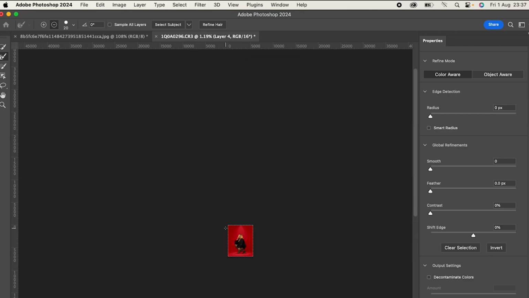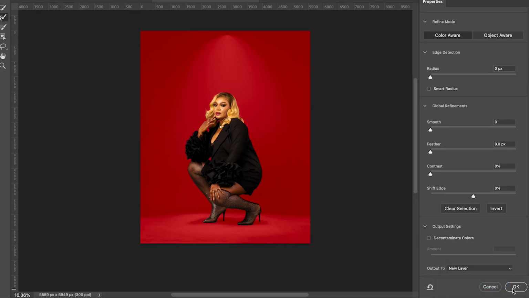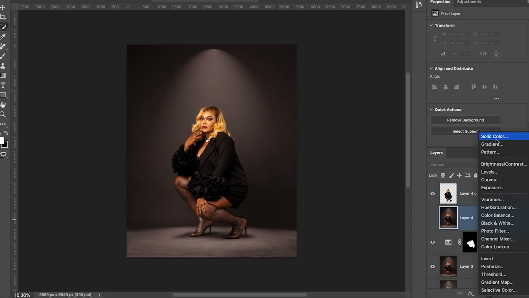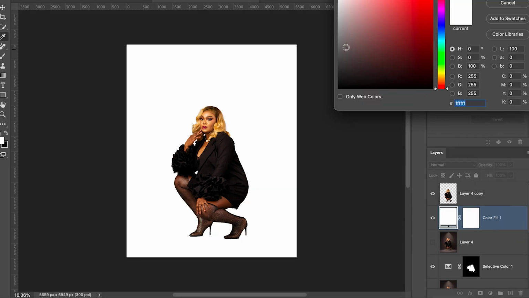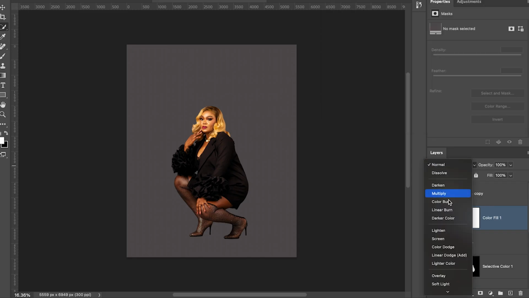Alright, so now we're gonna create a new layer. Come here, new layer, then okay. Right, so now click on the background and come to adjustment layer, then click on solid color. So we're going to add the background that we want now. What we want is gray. I'm going to add it. Yeah, this is okay.